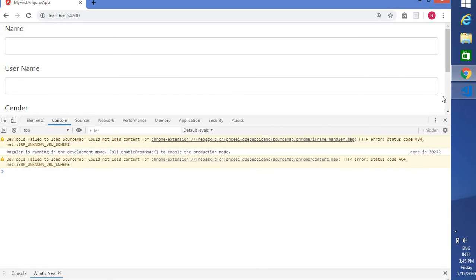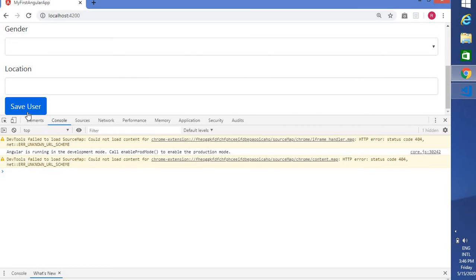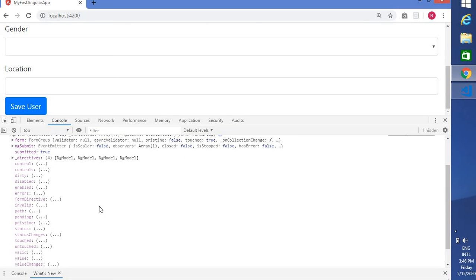Let's go here. So right now I'm going to give only the name, and I'm not going to provide any username. So I'm directly going to click on the save button. Once you save it, come to ngForm here and see whether it's valid or invalid. It's invalid right now. Why is it invalid? Let's go to our errors. Errors is null, and let me go to here.